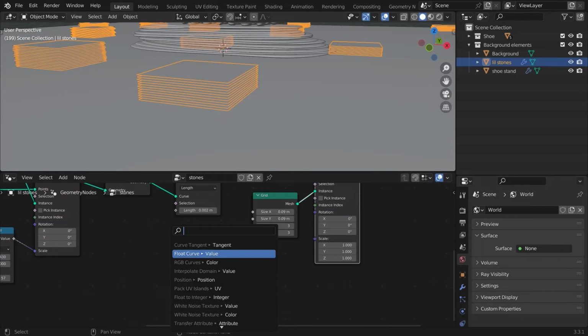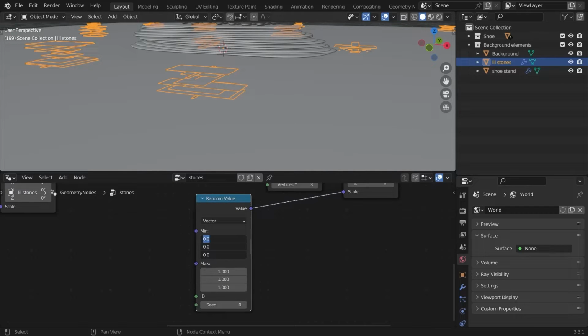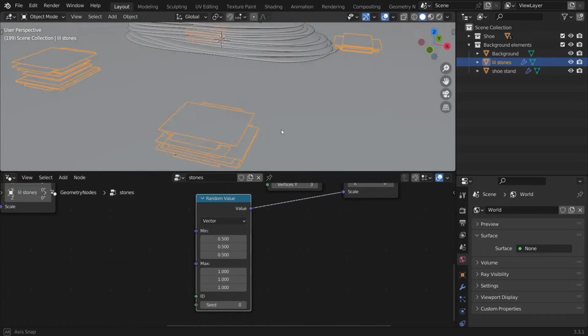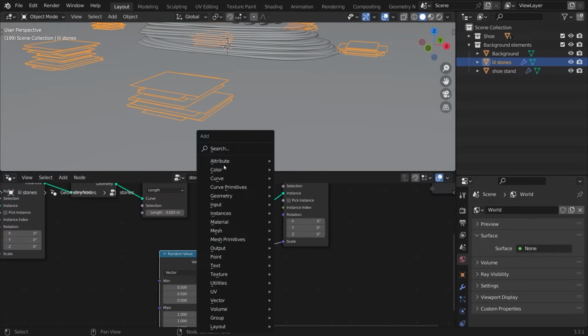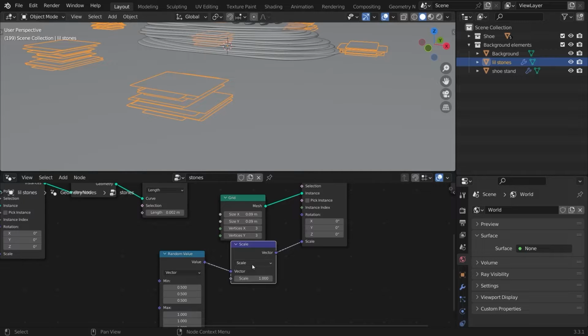Now in the scale I can add something like a random value here, and in the minimum let's make it 0.5 and the maximum can be 1, which is good. Let's add in a vector math here to control the scale of it. Set it to scale. Now if you control the scale, you can see how that's looking.